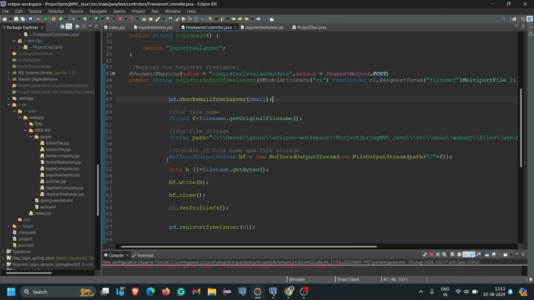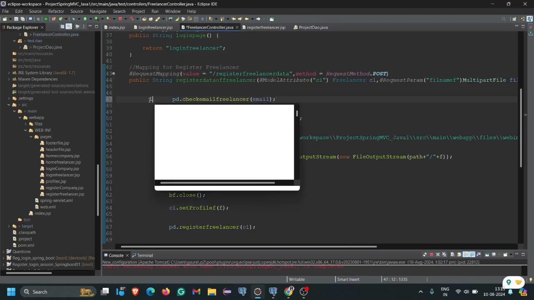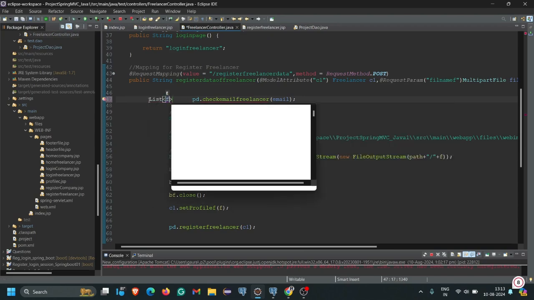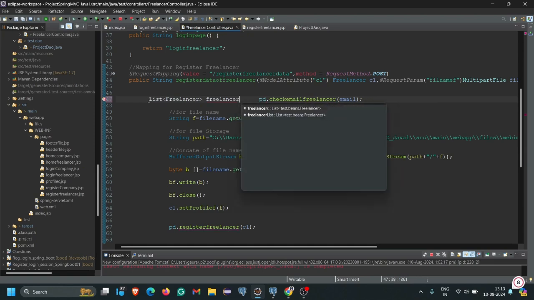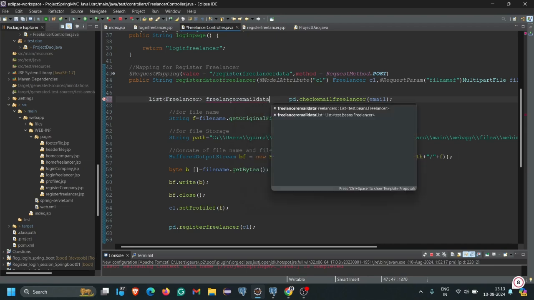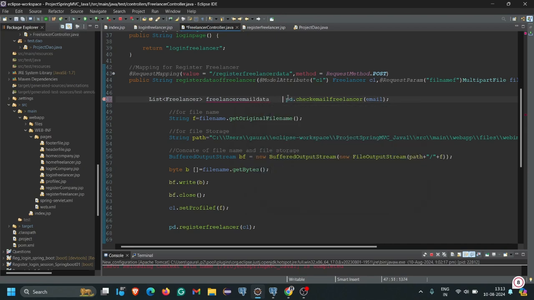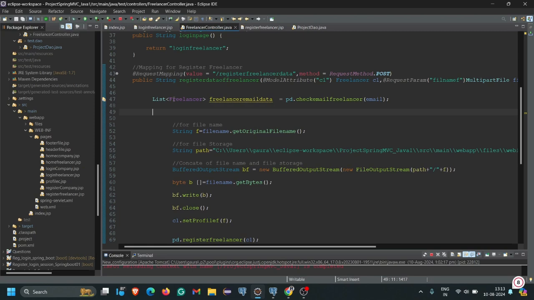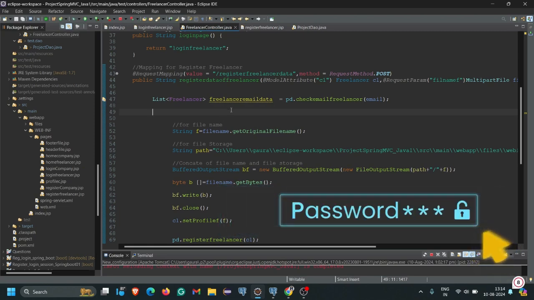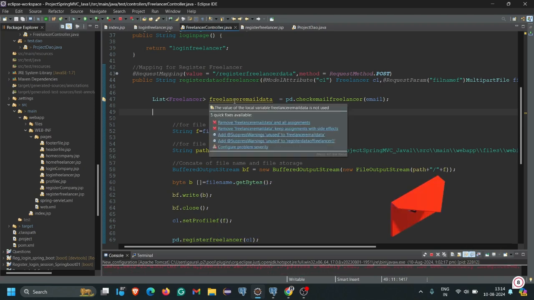Then all work regarding freelancer email is completed here. Then we have to come to the controller and we have to take all these things into one list of our Freelancer. So Freelancer email data is equal to all these things. Okay, so we have to take all these things into that particular list, and here we have to put only one condition to check password, confirm password, and also this particular email.